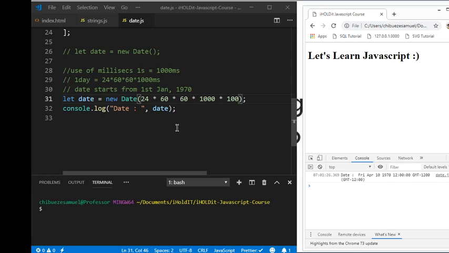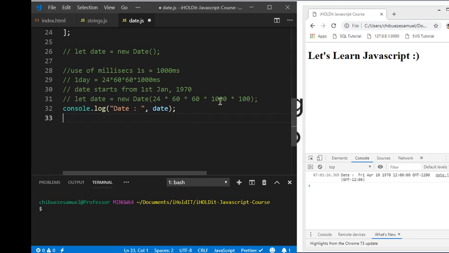It makes sense. So this is another way we can create dates, by specifying the number of milliseconds. So another day, okay, let's call this get current date.